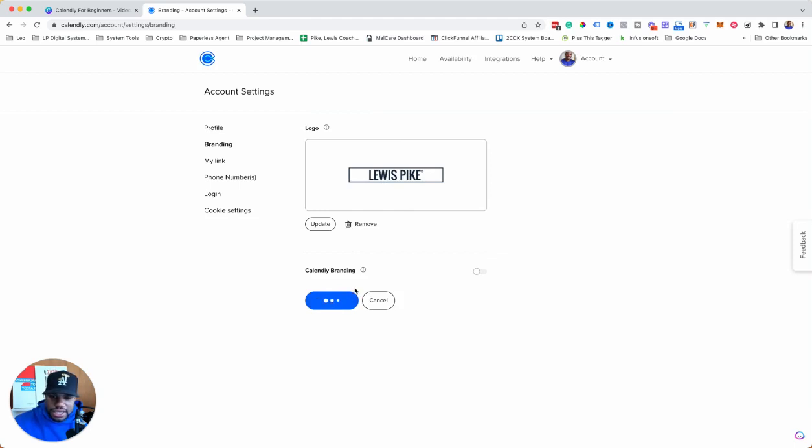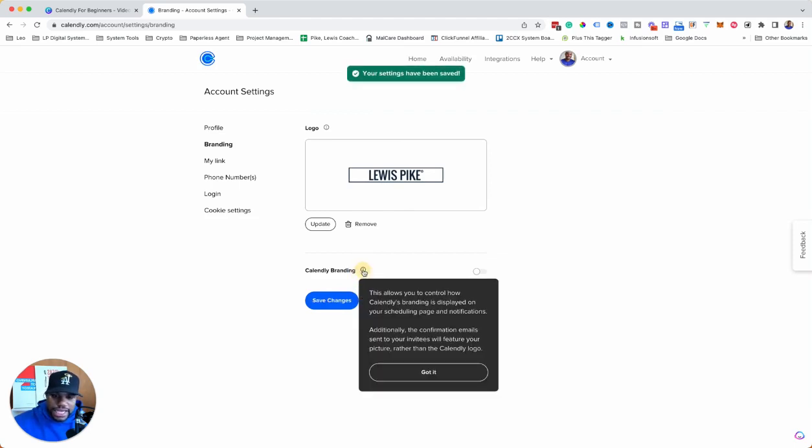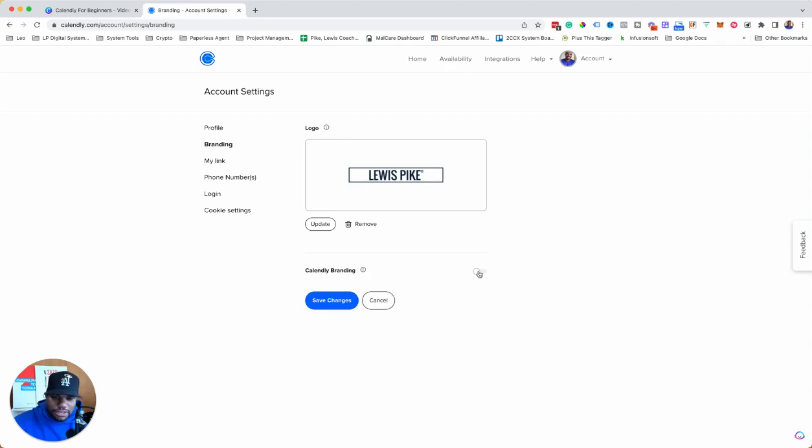Save changes. There is a Calendly branding here too that you can toggle on and off. I believe it's only for the pro version where you can have it on or off. I'm on pro, but it's a free version. I think it's just there automatically.